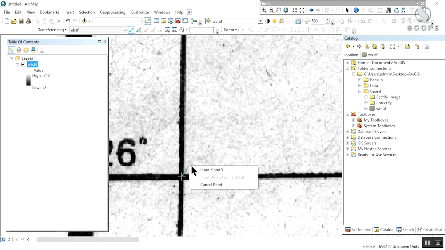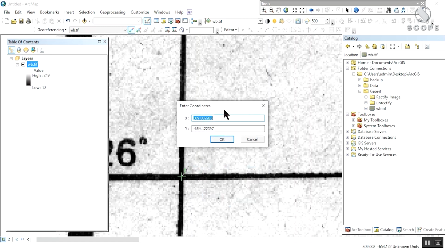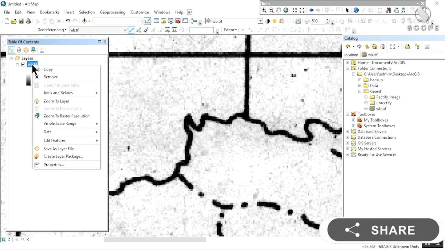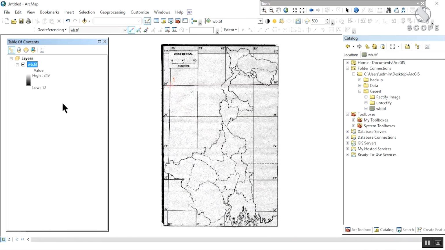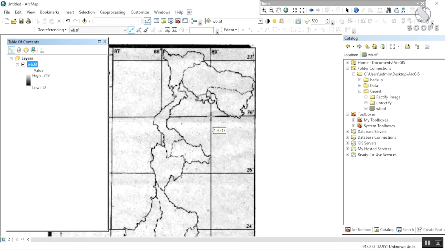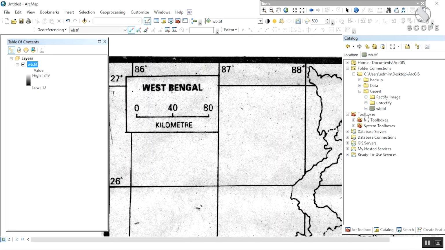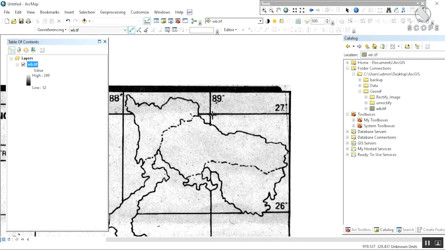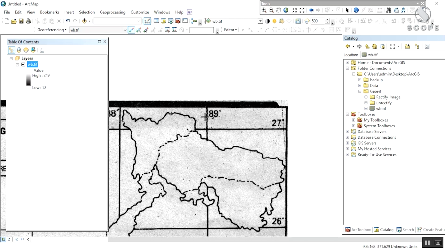Right click on input X and Y. Give X the longitude 86 and in Y give the latitude 26. And click on OK. Then right click and click on zoom to layer. Then let's take the second point. So our second point will be this one, 89 degree longitude and 27 degree latitude.